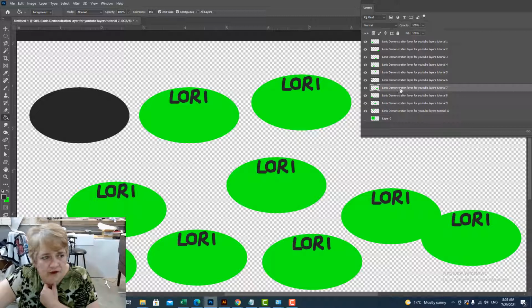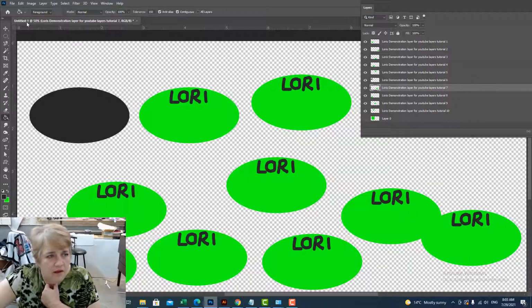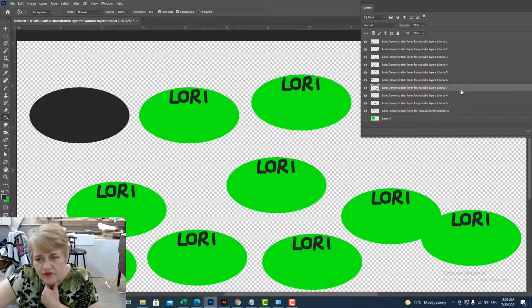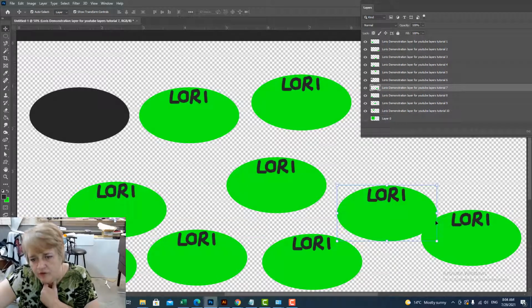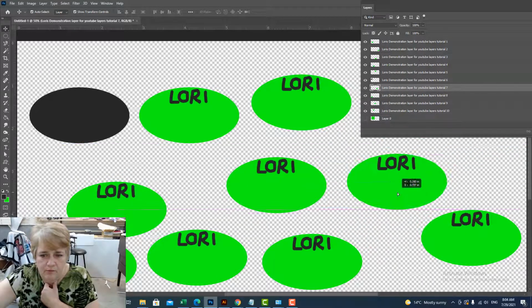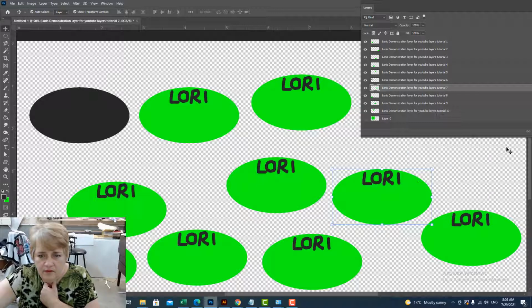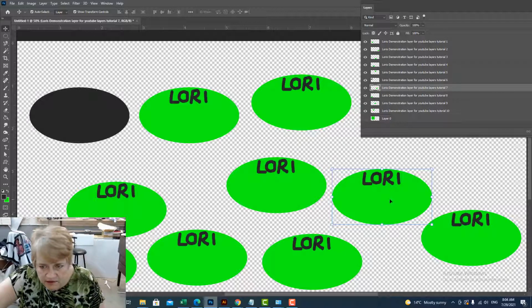If we want to find out which is layer 7, we can either go in here and hit select pixels, but I'm not going to do it that way. You can go up here and click this move tool. Because layer 7 is selected, when you hit the move tool, it's going to show you which one is layer 7, and put a little box around it so you can drag it and move it. Okay? That's what layers is.